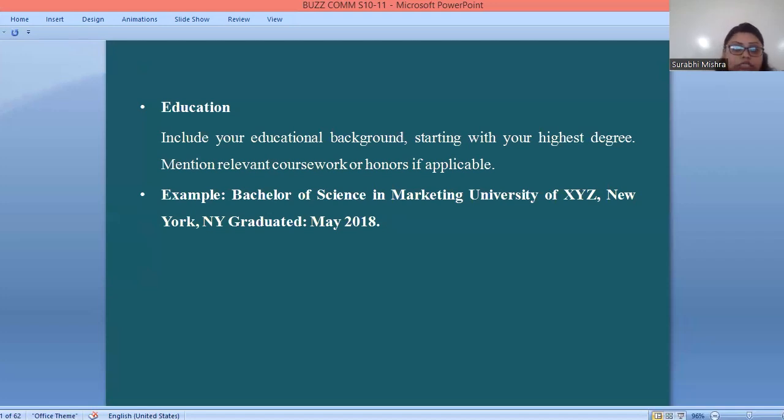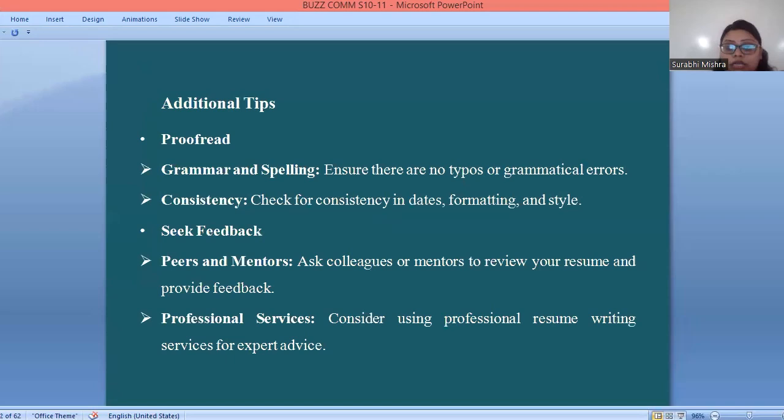Now moving towards the next slide, what are the additional tips? Let's see. Number one is proofread. When we talk about proofreading, we check whether there are any grammatical errors or spelling errors, right?